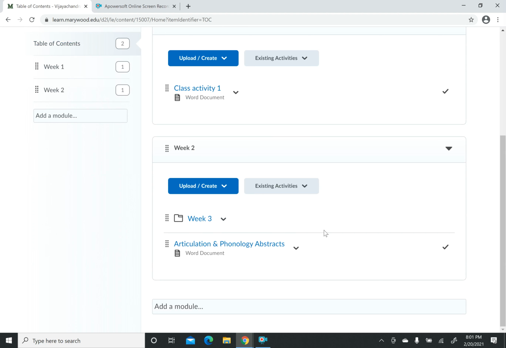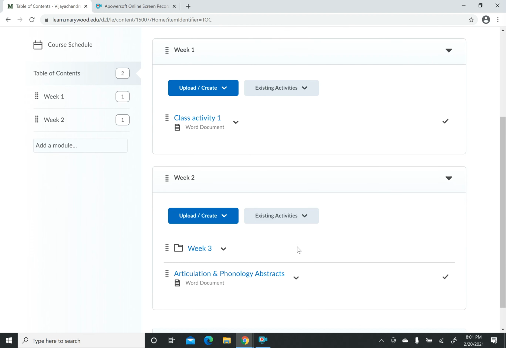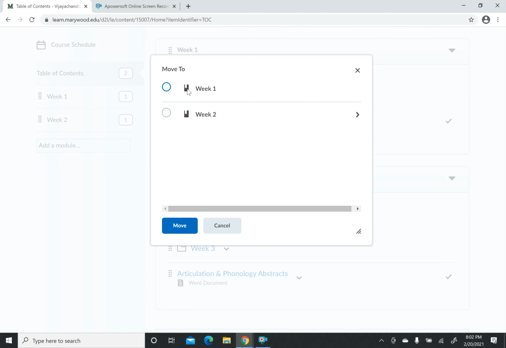But I just wanted to show you, let's say if I wanted to move something by mistake, I have uploaded the articulation and phonology abstract in week 2, but I actually want to move this to week 1. So either you can drag this to week 1, that can be done, or you can click on this and then click move to. You can either click move up, it just moves up, or you can click on move to, and I want to move it to week 1.